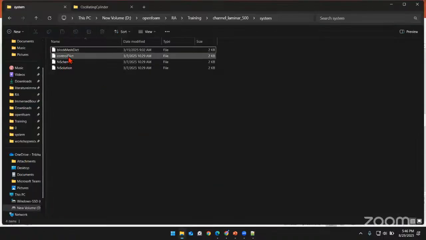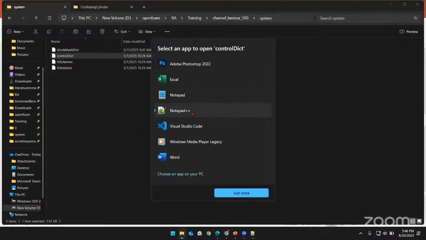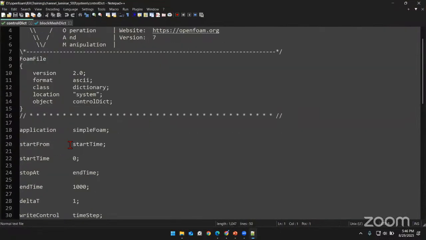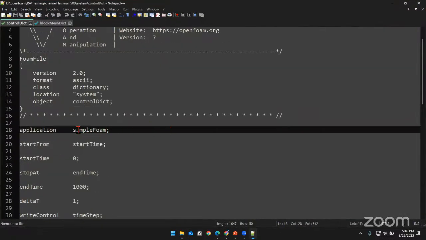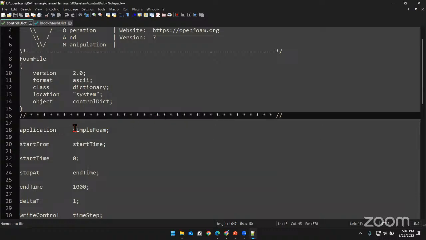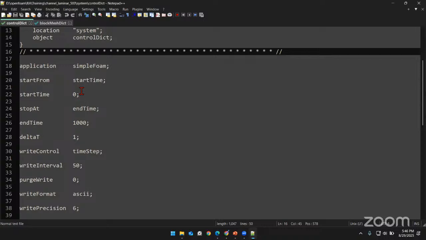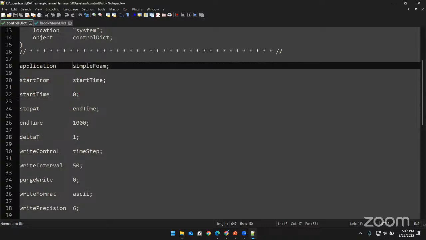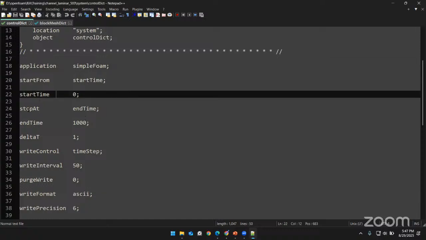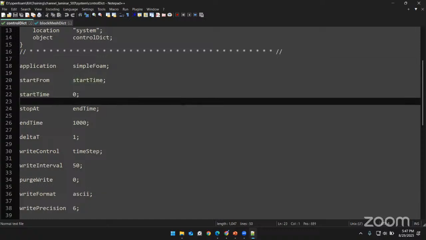After that, in the controlDict, we can see which solver we have used. We have used simpleFoam, which is a steady-state incompressible flow solver for laminar as well as turbulent flow. In simpleFoam, the time here is not important; it just refers to pseudo time. Because simpleFoam is a steady-state solver, there is actually no importance of time step here.